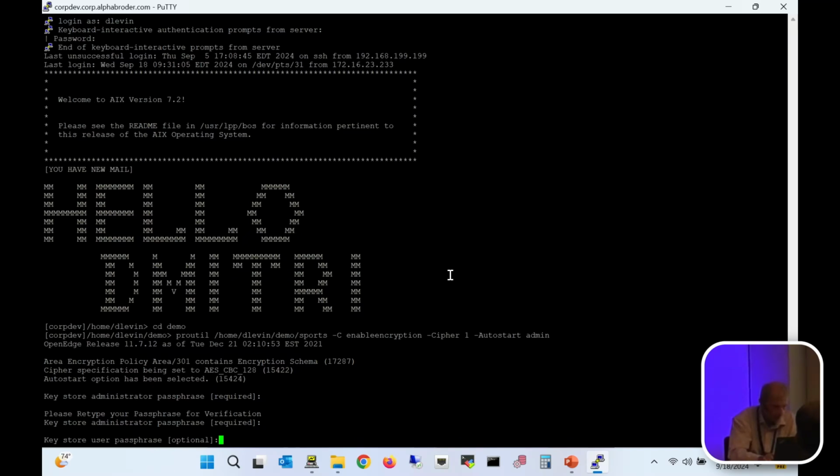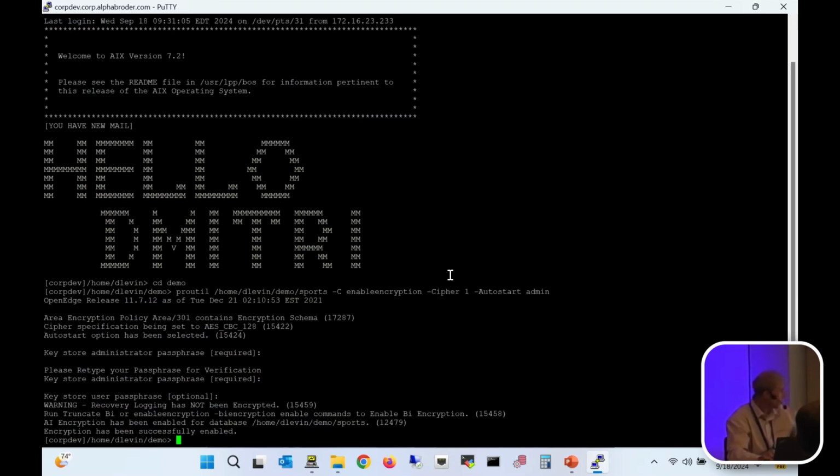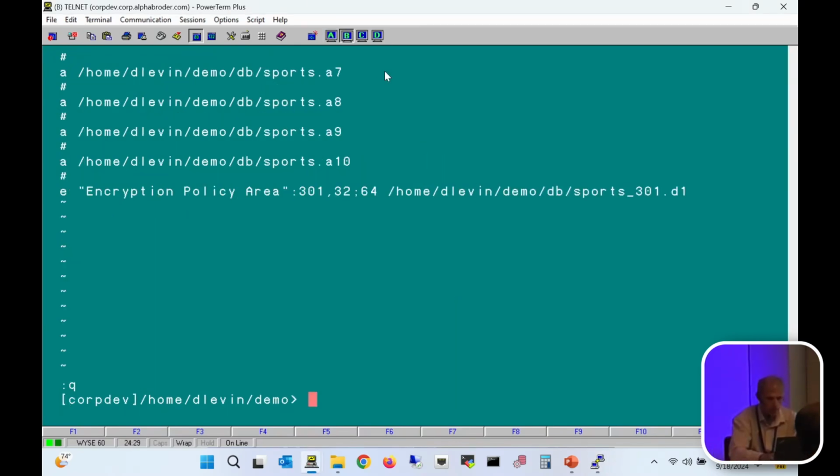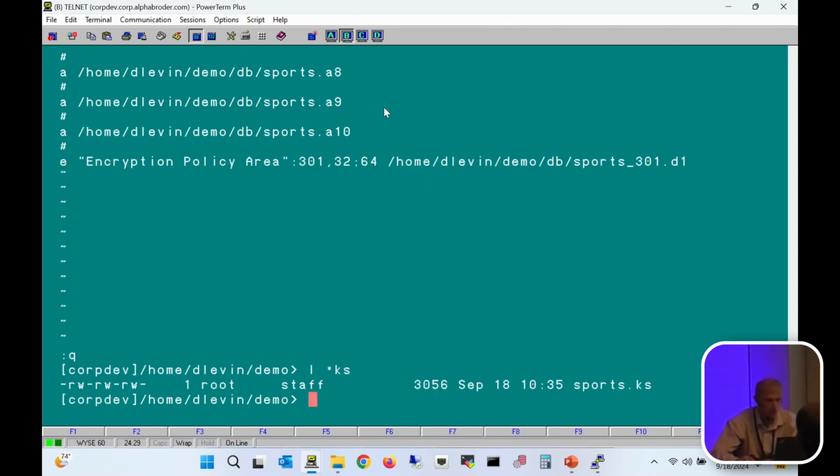And the last one, the keystore phrase, is optional, so I'll leave it. So encryption was successfully enabled. Very good. So you can see here that I have a KS file created just a moment ago.